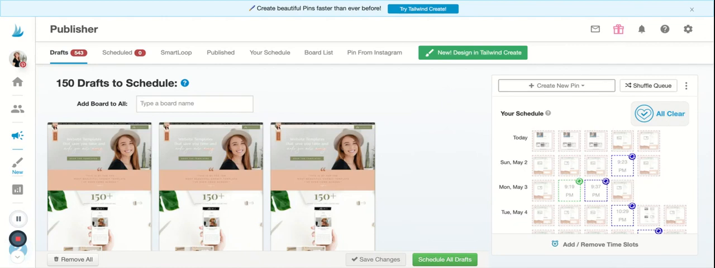Okay, let's talk Tailwind. This is totally an optional thing that you guys can get to help you schedule your Pinterest pins and/or Instagram posts. I utilize this mainly to schedule my Pinterest pins because I'm all about automation and all about scheduling things in one hour a day, and then you have your content for the next month or two.